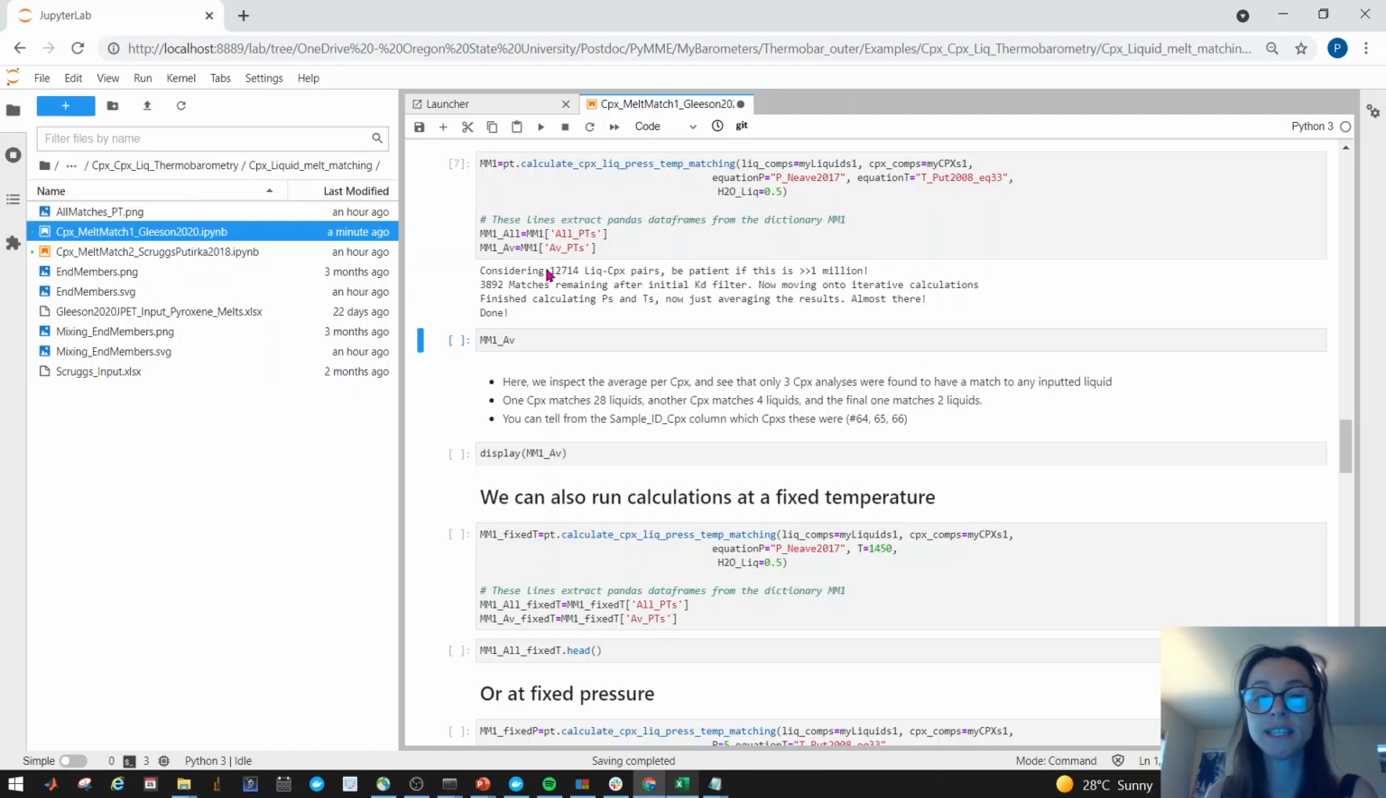So first of all, it's telling you the total number of pairs it's assessing, 12,714 pairs. And then it's told you how many matches remain after an initial KD filter. We basically built this in to help speed up the code. The problem with assessing KD matches is that you need to know the temperature using equation 35 of Putirka. But obviously we don't know the temperature because we're iterating towards the temperature.